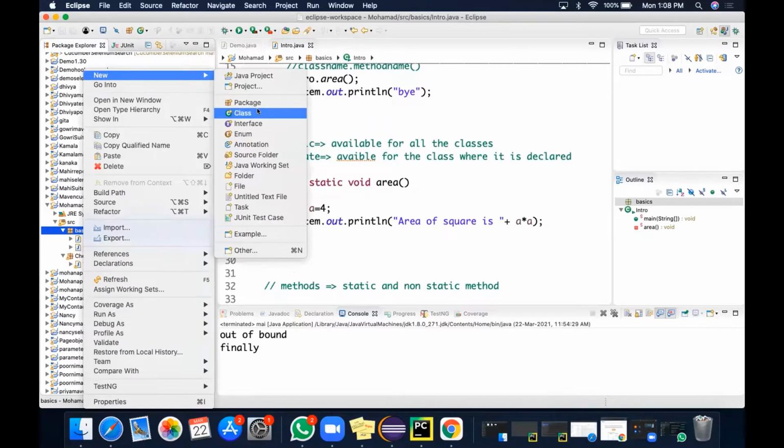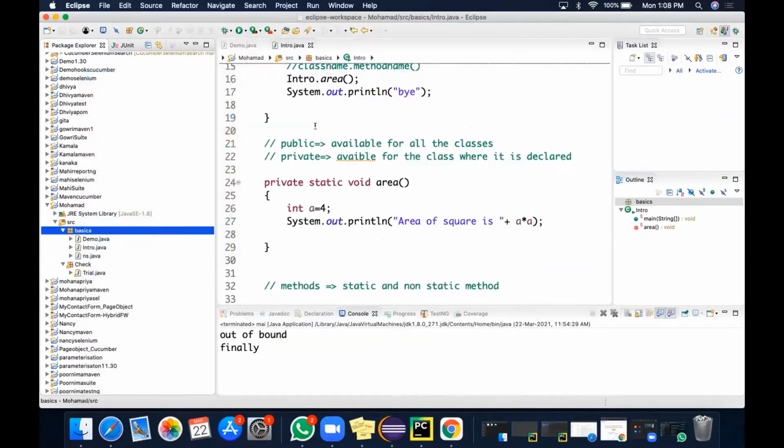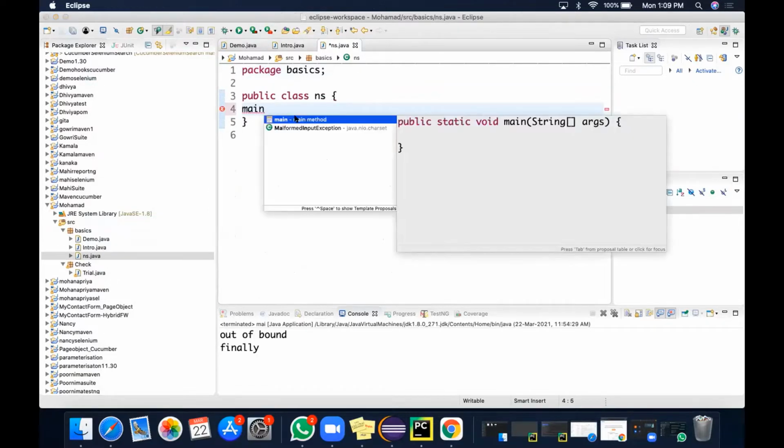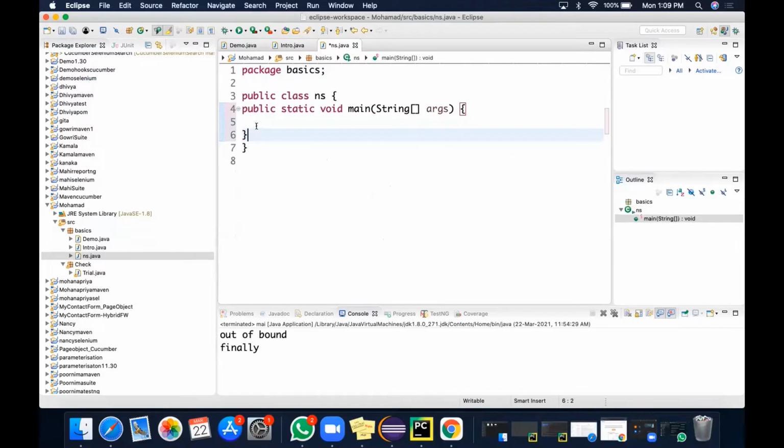I'm going to create a new class. So just ls. I'm having a main method here. Okay. So now it is non-static method. So the syntax for first, what is non-static method?